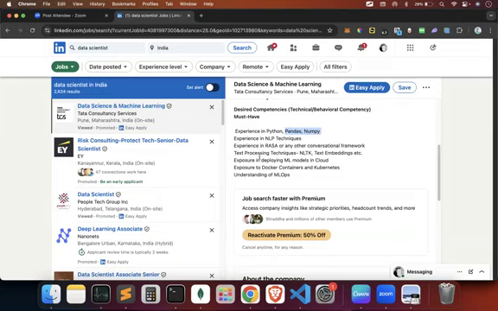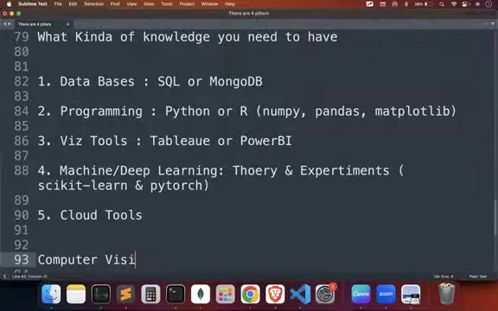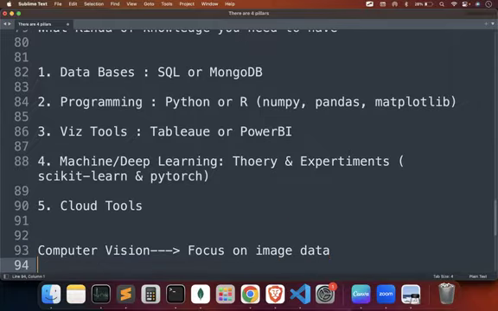Then there are actually in deep learning, two areas. One we call computer vision. Either you can work on a computer vision task, image tasks mostly. Let me write it down. Computer vision mostly focuses on image data. That's one. And the second we have NLP. NLP, that is more like text data.